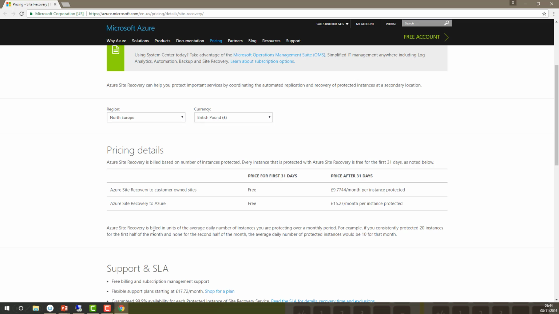Also important to know that Azure Site Recovery is billing units of the average daily number of instances that you are protecting over that monthly period. For example, if you are consistently protecting 20 instances for the first half of the month and then none for the second half of the month, your average daily number of protected instances would be 10 for that month duration.